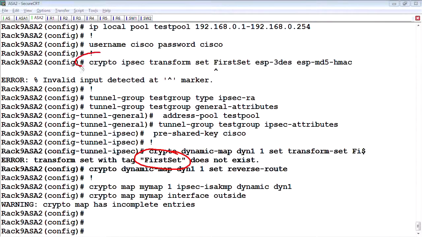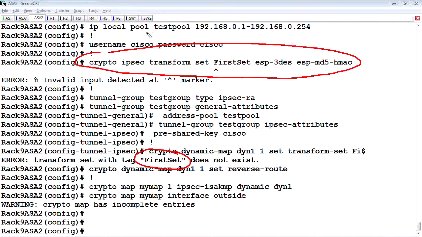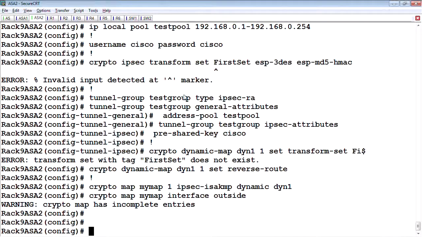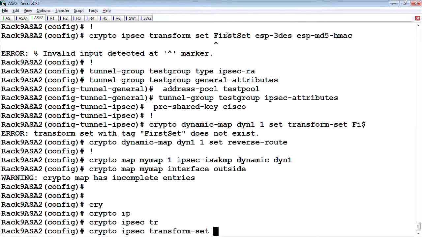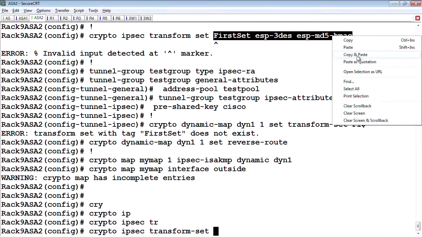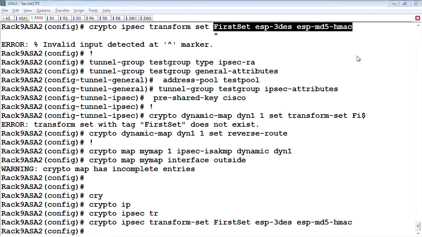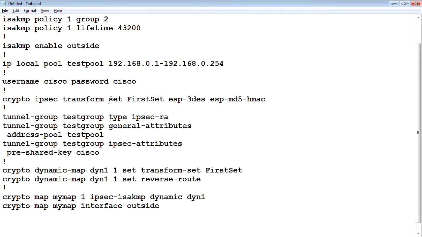So it looks like there's some sort of syntax error with their example here. And most likely there's probably a dash between transform and set instead of a space. So let's try crypto IPsec transform-set. Then let's reapply the rest of this config to make sure nothing else dropped out as well.